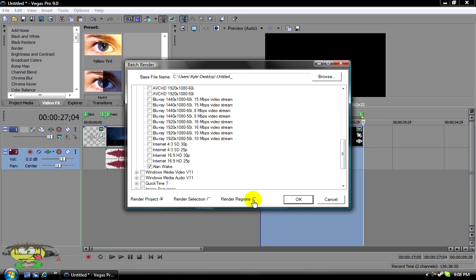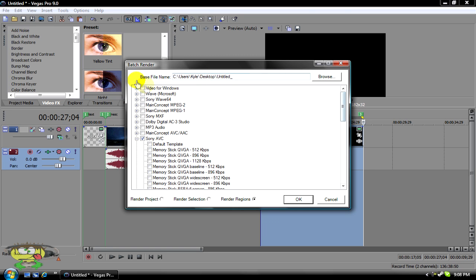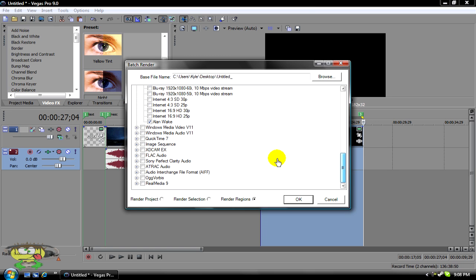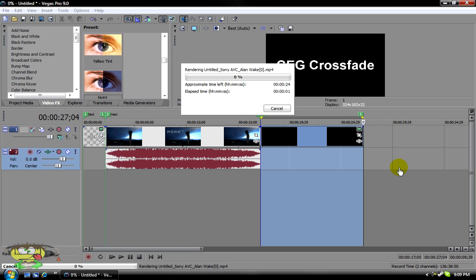And we're going to render regions. So basically what I did was locate where I want to render my videos. I'll just put in my desktop. Sony AVC is the one I want that I created my template for, which is Alan Wake. I checked that off, and I don't need to touch anything else. And then at the bottom here, we're going to click Render Regions, because that's the regions we highlighted and selected. We're going to press OK, and it's going to render our regions.